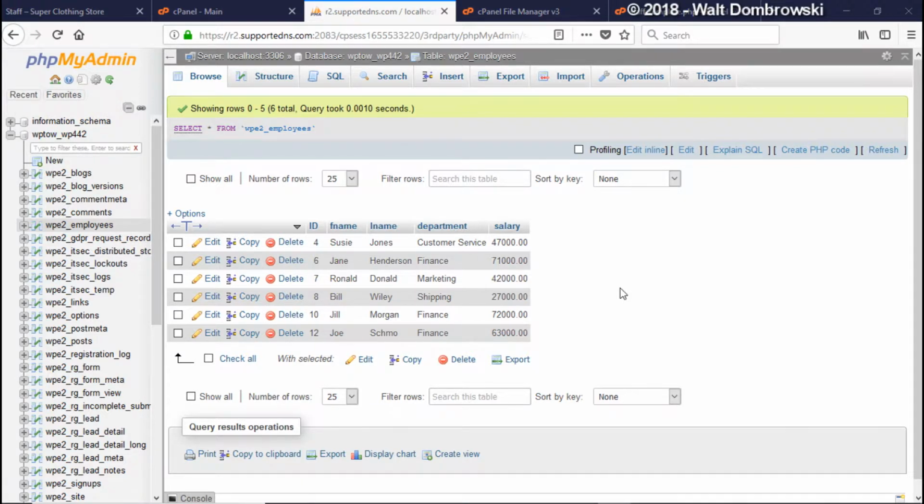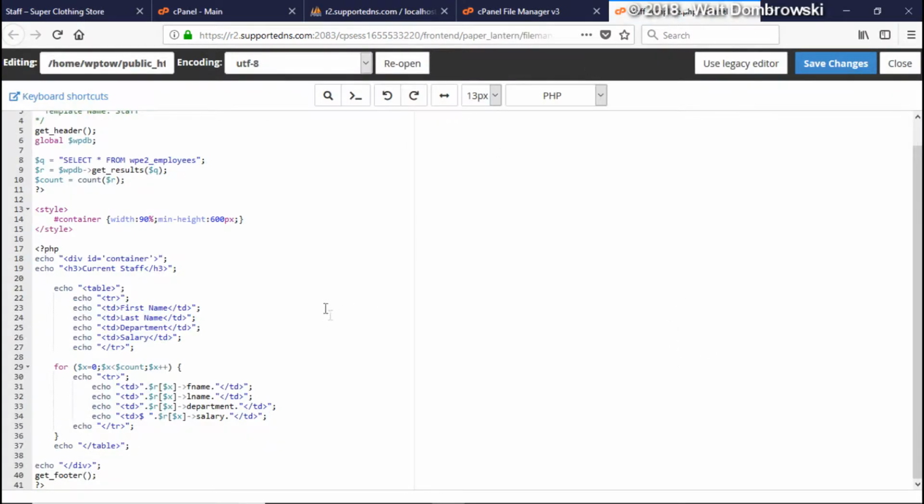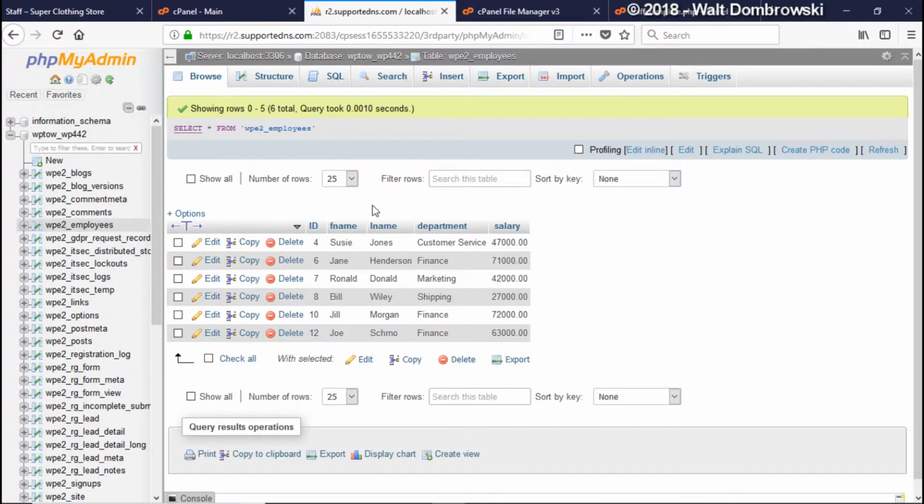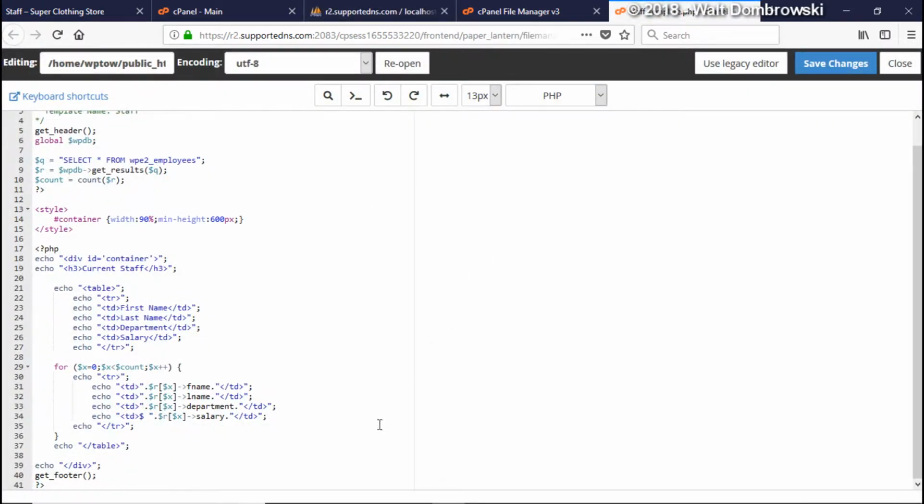Now you may be asking, well, why 0? That's a really good question. The first record is always 0, and then the next record is 1, and then the next record is 2, and so on. That's the reason why we're starting at 0, because if we started this at 1, it would totally skip over this first record for Susie Jones. Then afterwards, we're closing out the row, and then we're echoing the table. And that's really all there is to it.